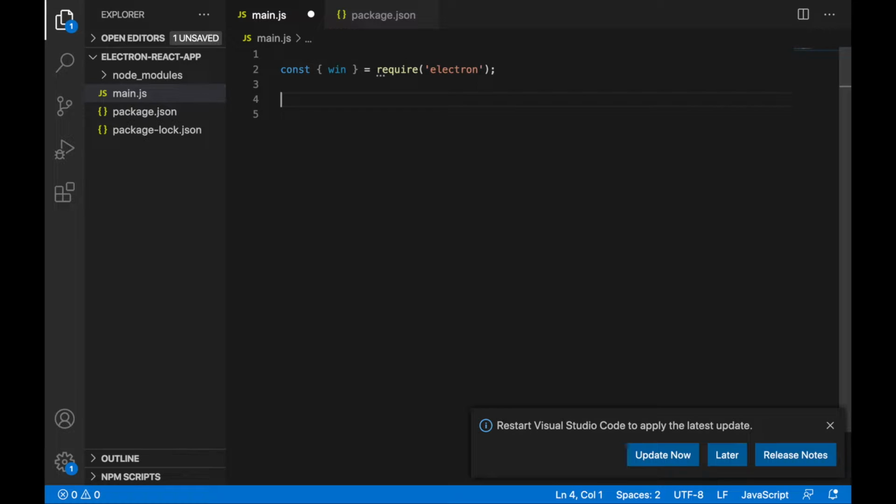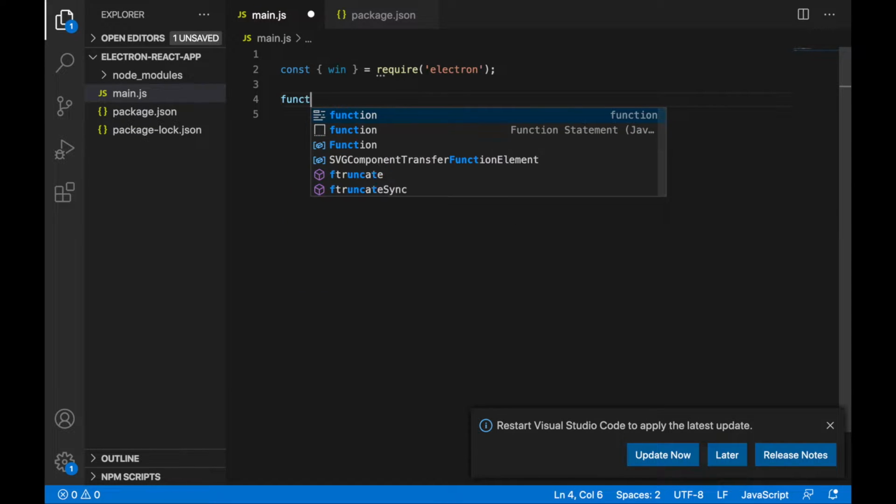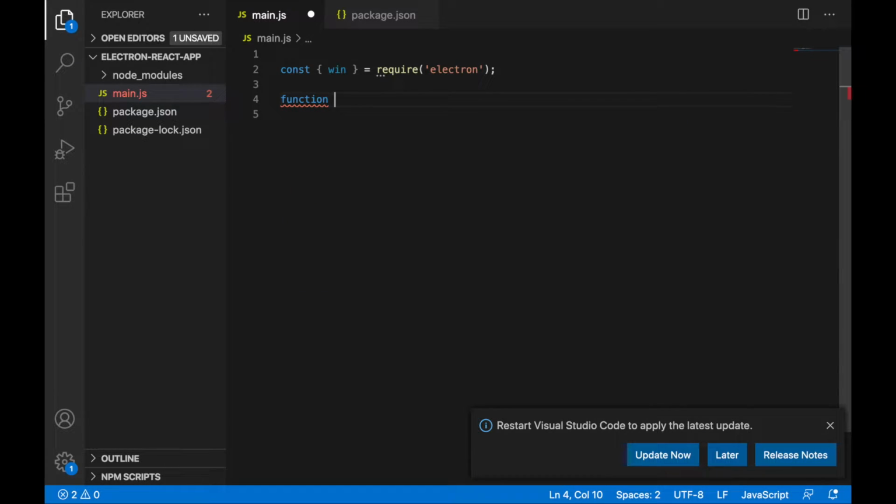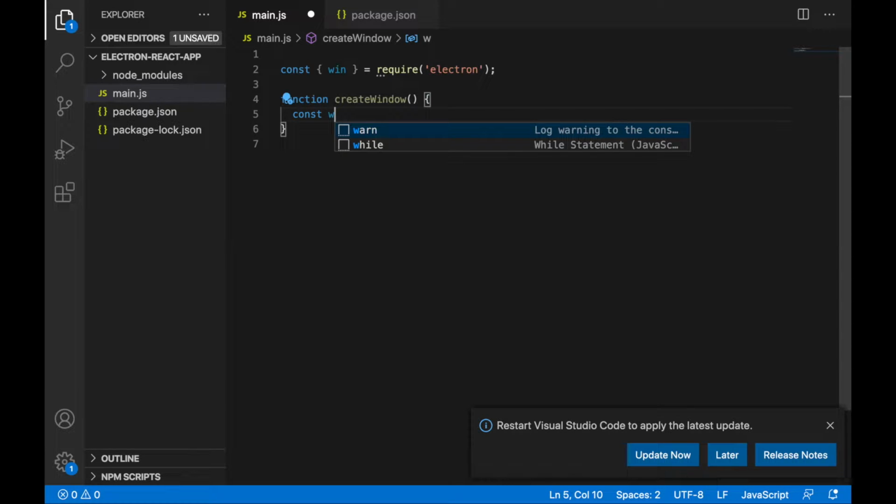Perfect. Now let's continue. Let's create a function, and I will call it createWindow. Create window like this. All right, simple function, normal brackets, curly brackets for the function body. What we want to do now is create a variable. We can call it simply win, and here we'll initialize a new BrowserWindow.